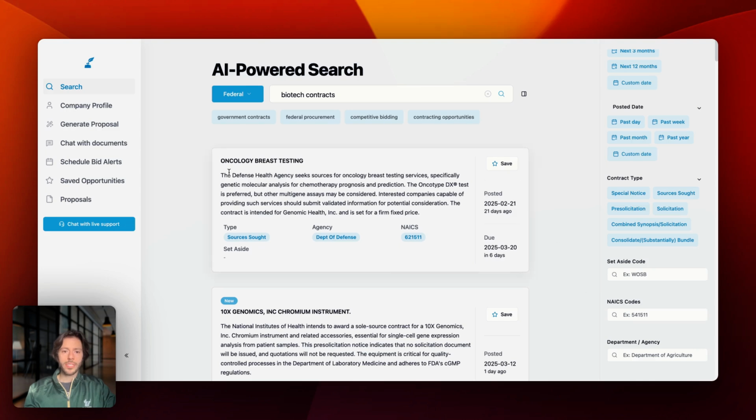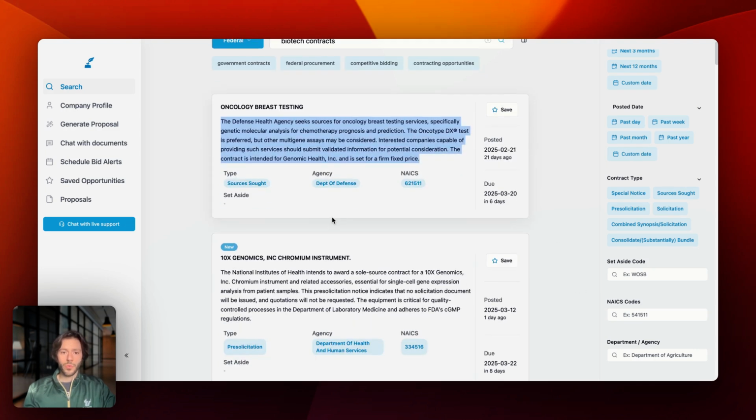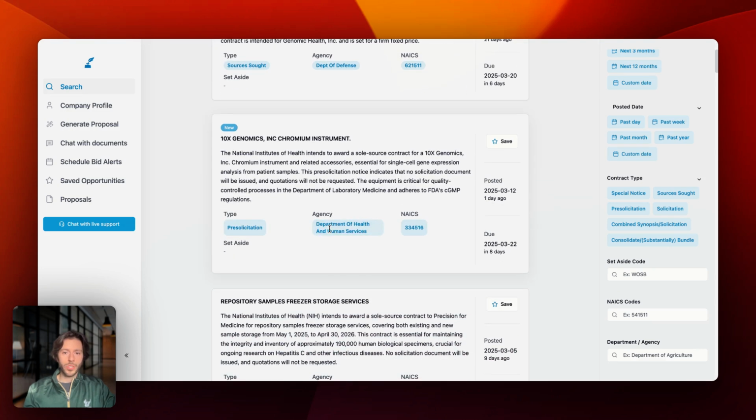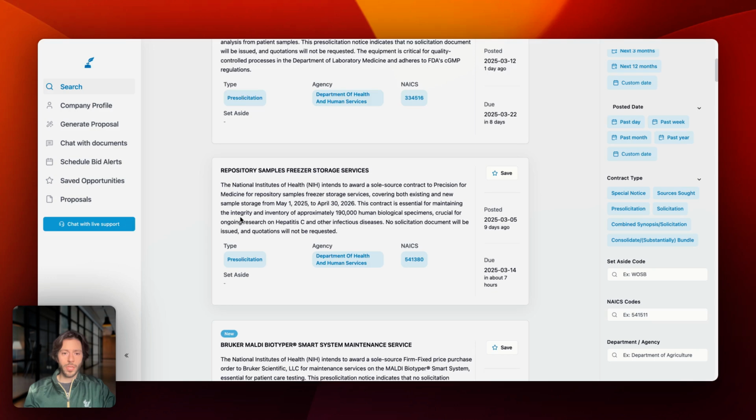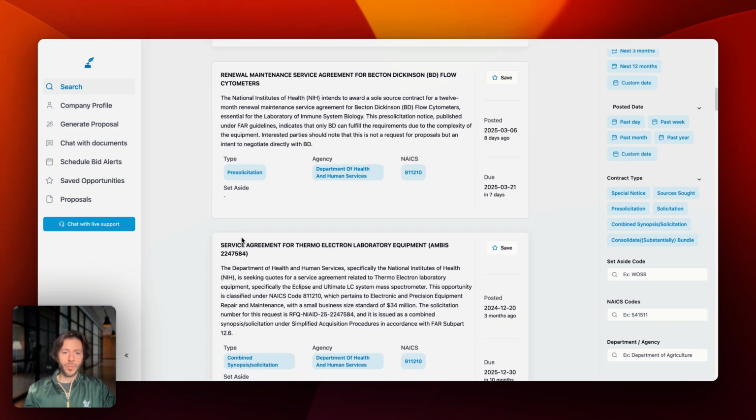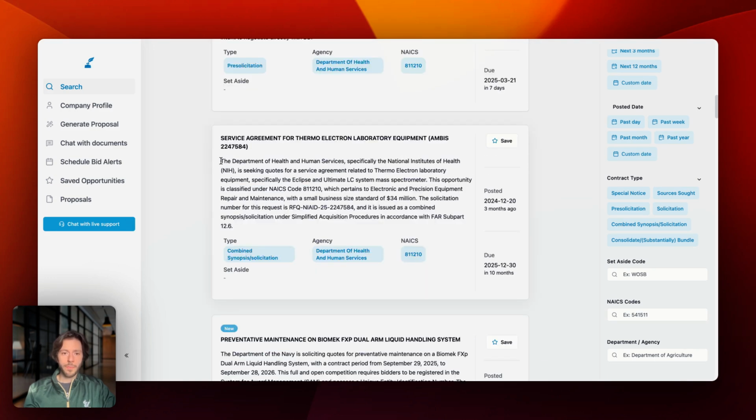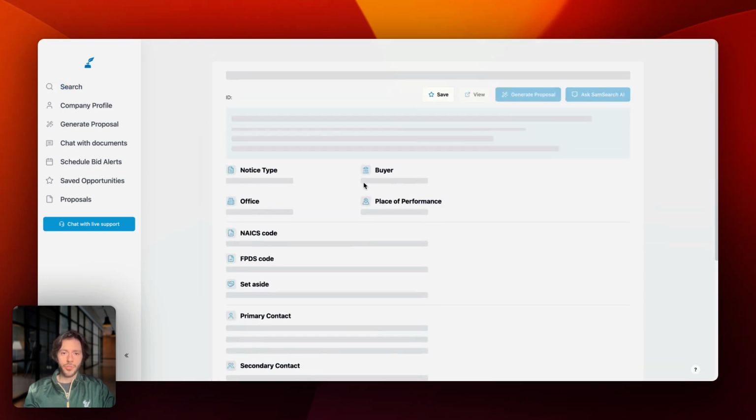And then we're going to start skimming through these summaries that are also generated by AI, and we'll see which one we are looking to apply to. So this is a pre-solicitation, so it's not really a contract yet. I'm seeing a lot of pre-solicitations here. This one, for example, the Department of Health and Human Services, looks interesting for laboratory services.